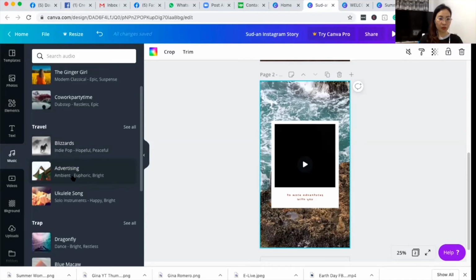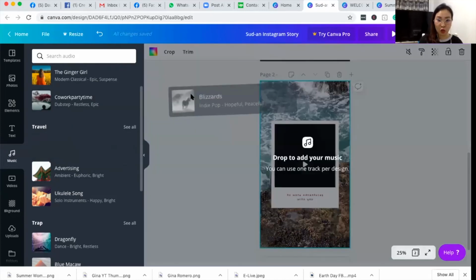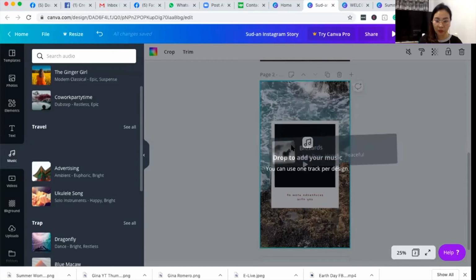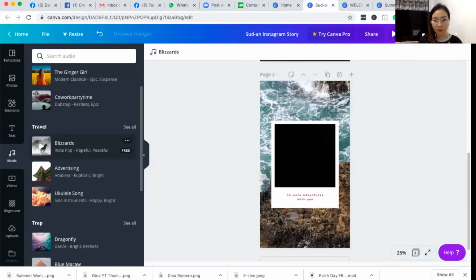Super cool. You can preview the music by clicking; as you hover over it, the play button will appear. So just click it and listen to that. I love this. So I'm gonna use this one already. To use this, just pick, drag, and drop this. And then as you hover on your design, you can see it say drop to add your music. So just drop that one.